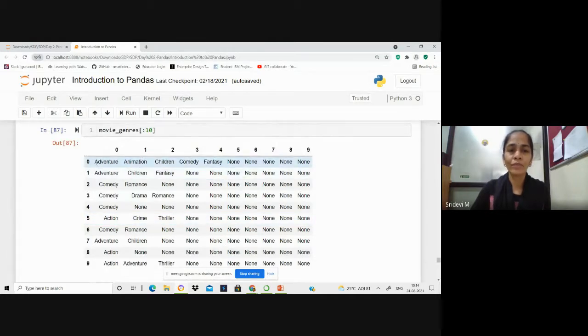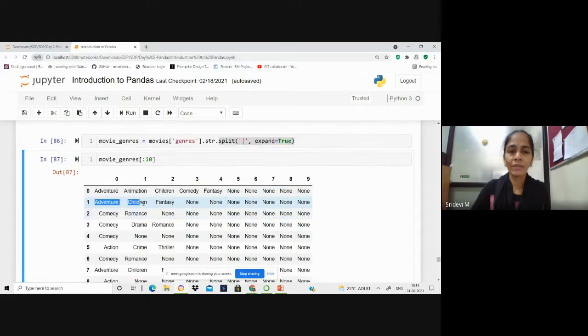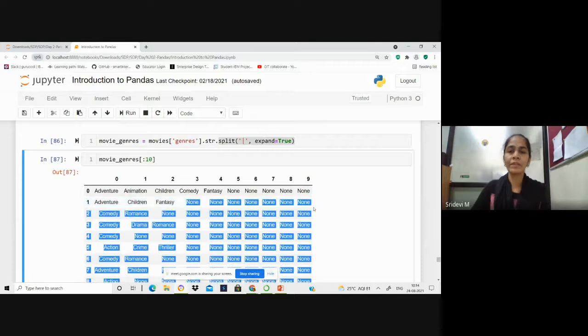For the first movie, the genres we have are only 5, and the rest of the columns are embedded with none. In the second movie, we have only 3 genres, and the rest of the columns are embedded with none.